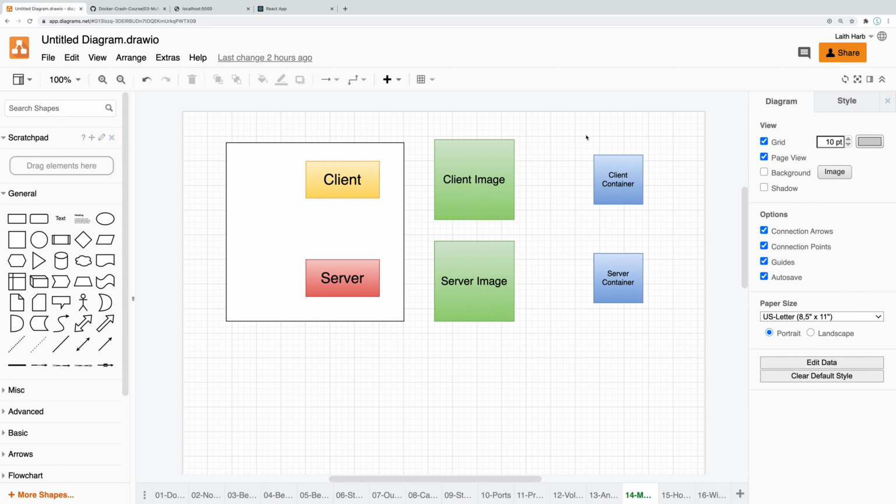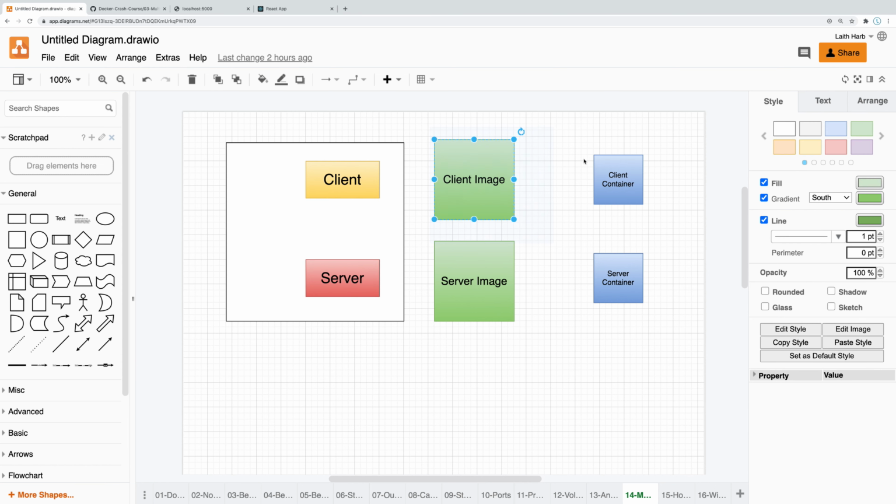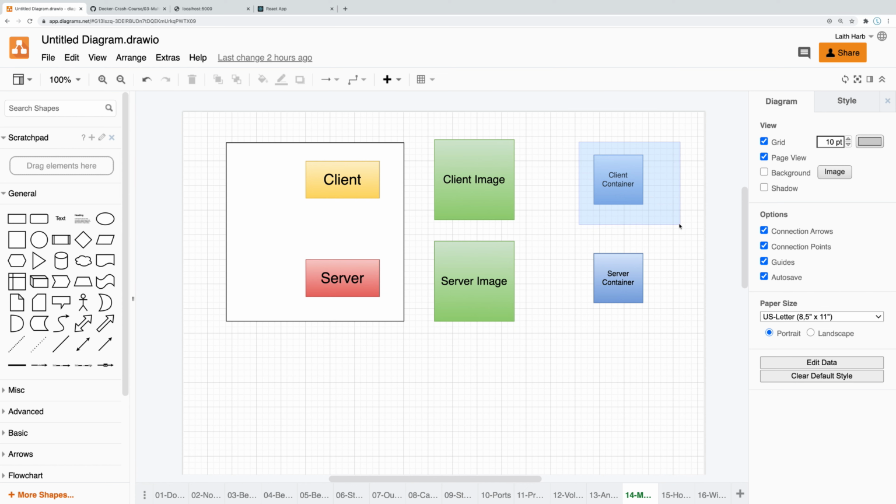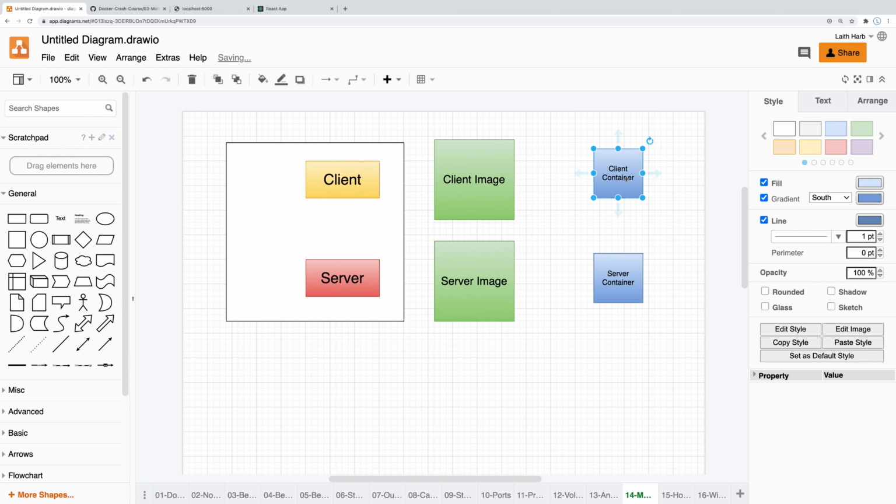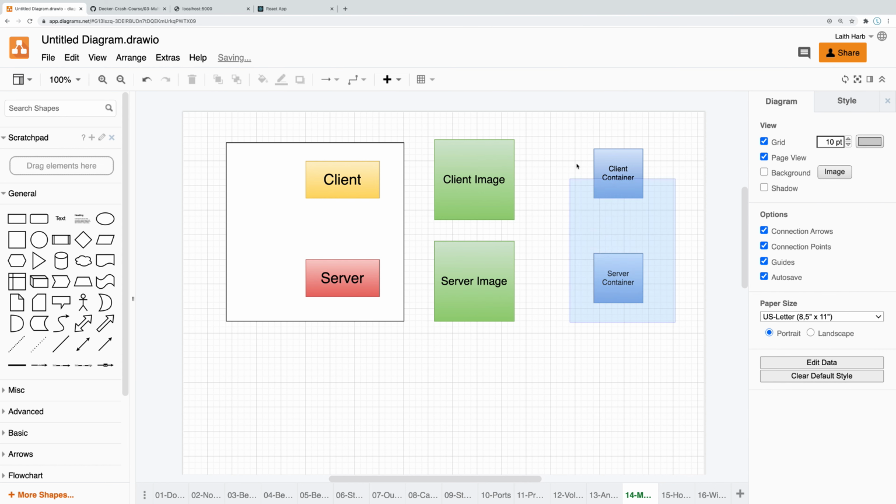And then from these images, we are going to run a container. So here we have the client container, and then here we have the server container. And of course, when we run these containers, we have to do a lot of configuration. We have to do port mapping, volume mapping, and everything of that nature. So that is basically what we are going to containerize.